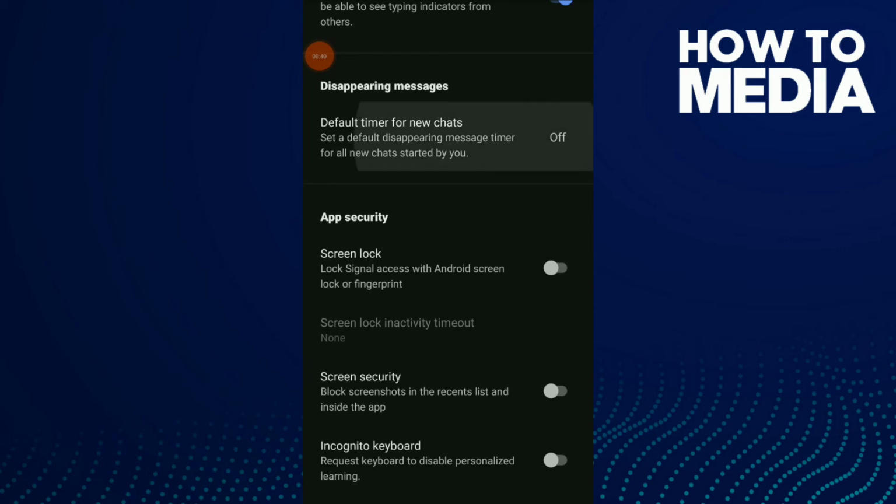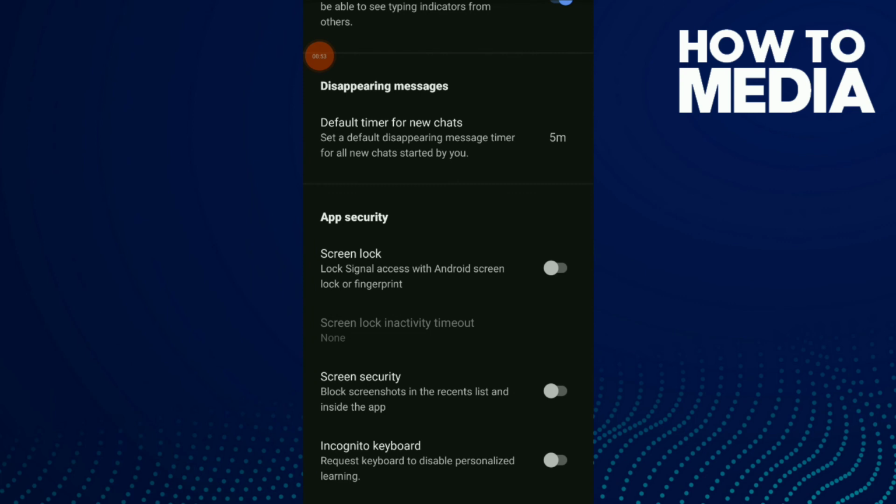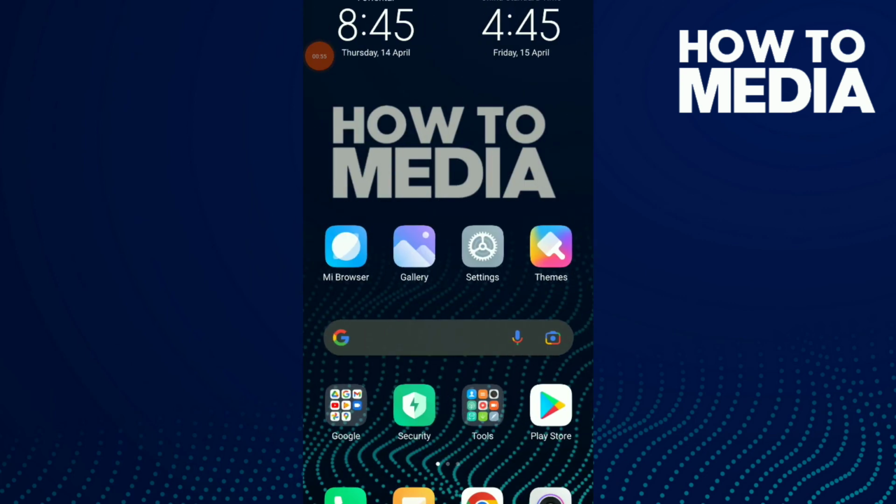started by you. Click on it and choose a timer: 4 weeks, 1 week, 1 day, 8 hours, 1 hour, 5 minutes or 3 seconds. For example, let's choose 5 minutes and click on save. And this is it.